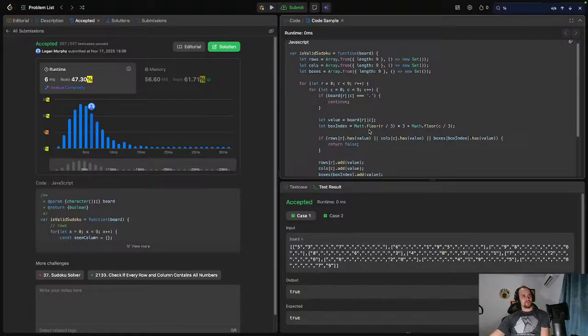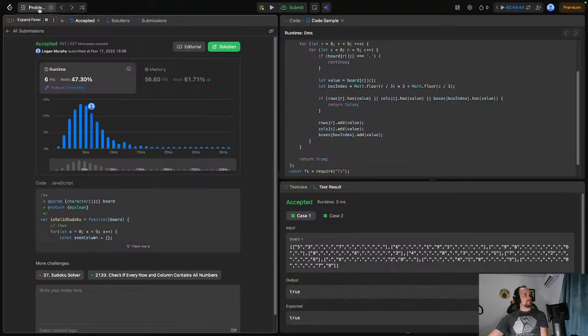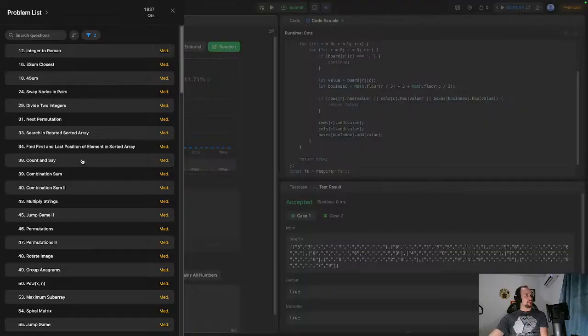No, you don't. It's just very simply put, you don't need a mod because you're just jumping to a different box, divide it out, multiply by 3 to jump around. Cool. Yeah, that's a pretty smart solution. So that's another medium. Let's do another one.